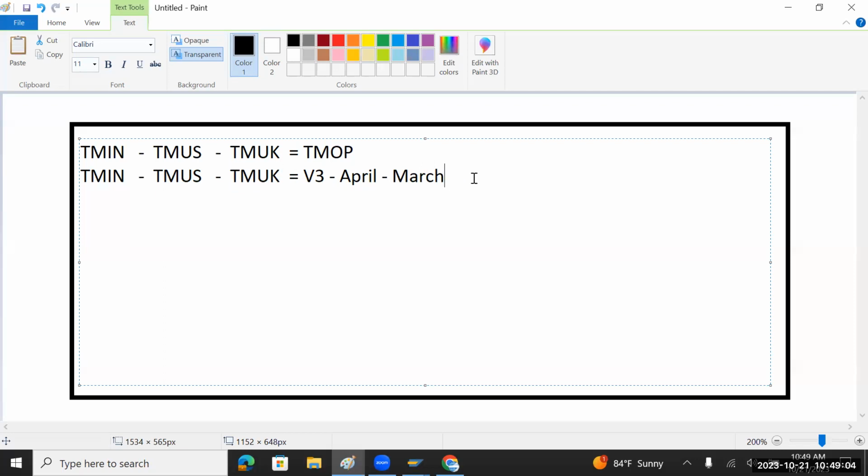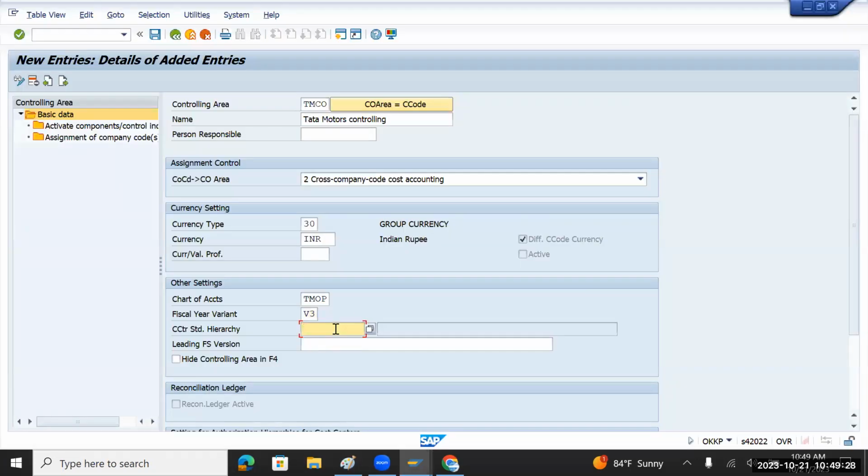So how can I achieve my US specific goals or UK specific goals? For that, you need to use a non-leading ledger, where you define what is specific to your company for that particular local requirement. At a high level, you have to give the same to all the company codes. And for the standard hierarchy, I will give Tata Motors cost. This is my standard hierarchy, and I will save this.